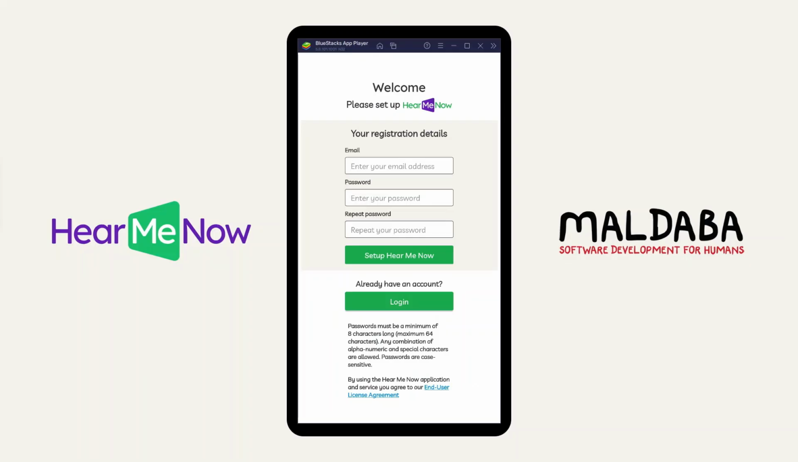New users will see the registration setup screen where you add your email address and a password which you'll need to repeat. Existing users can use the login button. I'll add some information here to start the registration process. Then press the Setup Hear Me Now button.